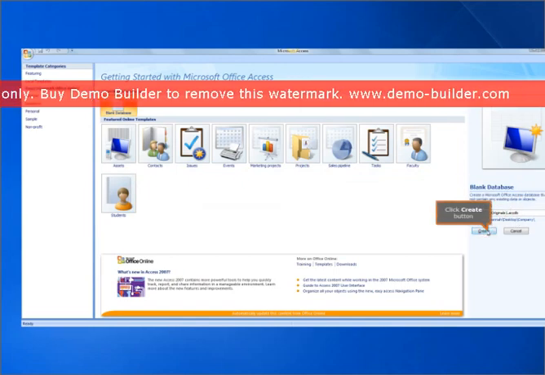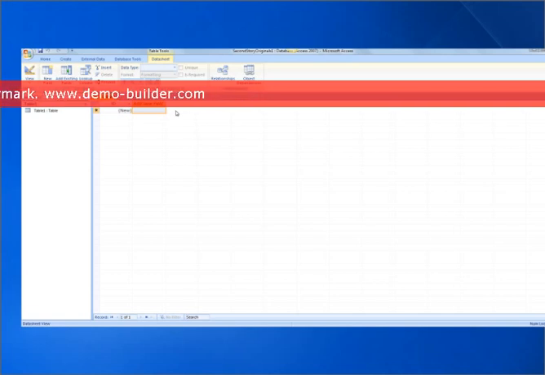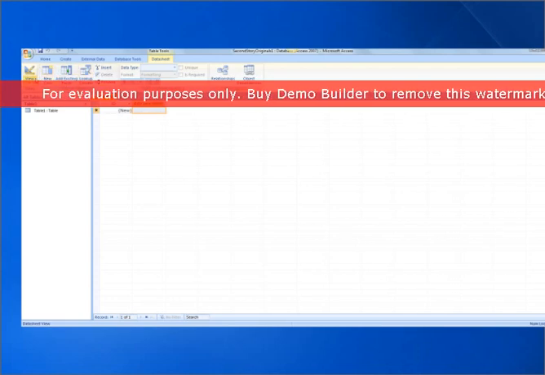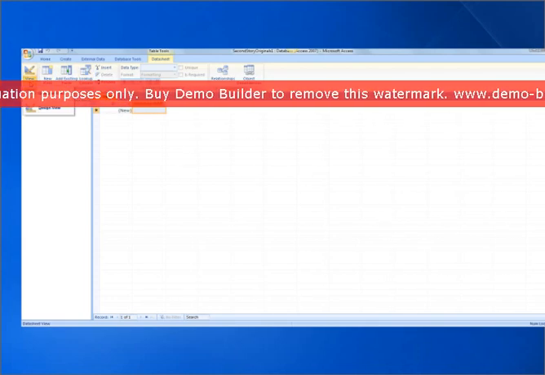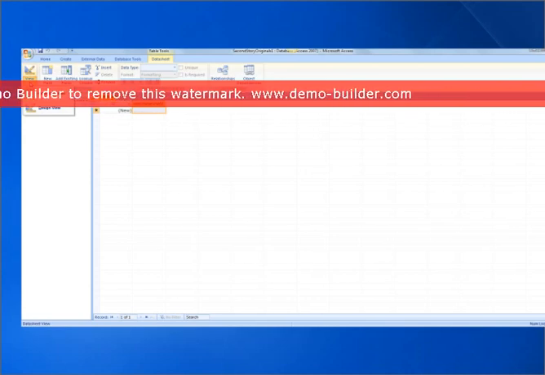Alright, so once we open Access and we've saved it and given it a name, it's going to open to this screen, and automatically the first thing it's going to do is create a table. The view that you see right now is called Datasheet View. We're going to use the Design View in order to create our table. So we're going to click on View and click on Design View.